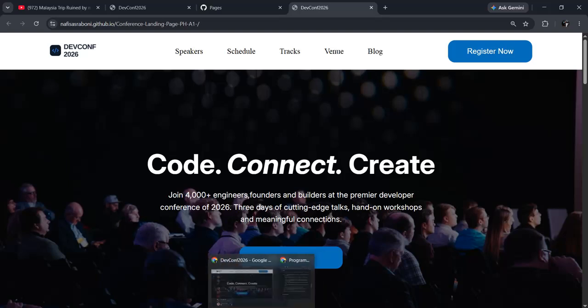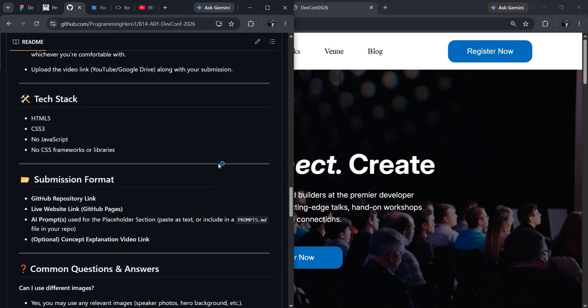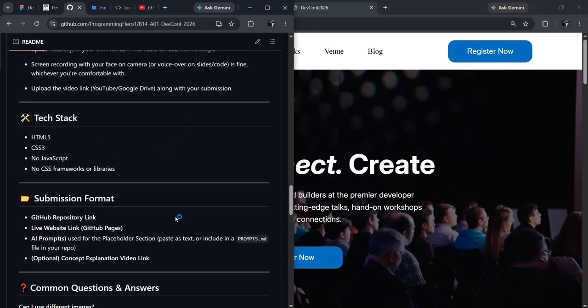Okay, and finally, the difference between position relative, absolute or fixed. So relative position keeps the element in its normal place. Absolute position removes the element from the normal layout, and fixed means the element will be fixed. If you scroll the page, the element will be fixed here only.